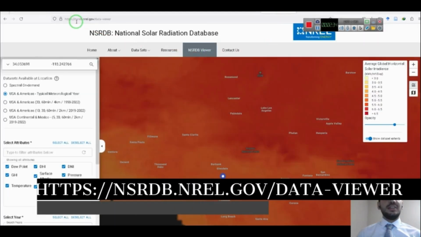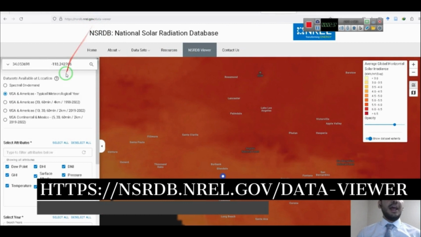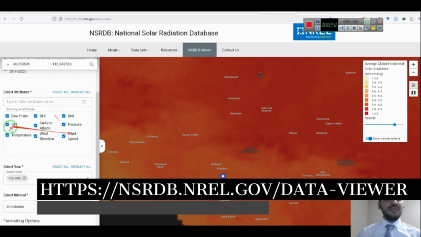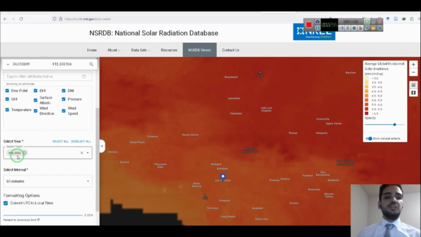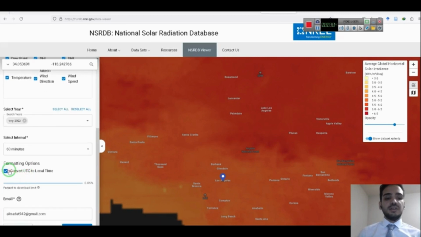So you need to access the NSRDB data viewer, and we choose Los Angeles, and we need to choose USA and Americas typical meteorological year, and you need to check all of these values here. Someone would need all of these, and for the year you need to choose the TMY 2022, and for the interval use 60 minutes, and convert the UTC to local time. So you just need to input your email, and NREL would send you the data through a zip file, and just download that data.